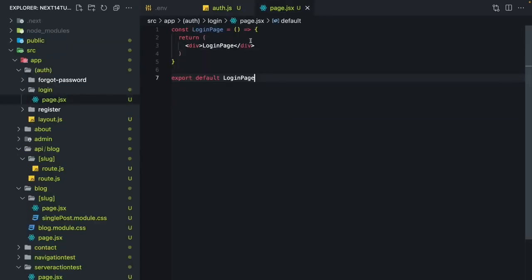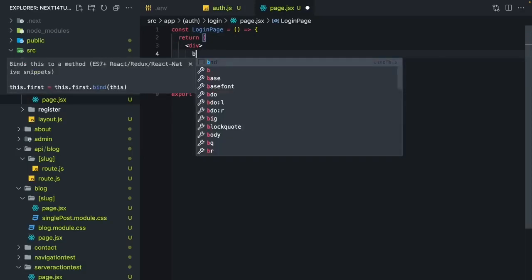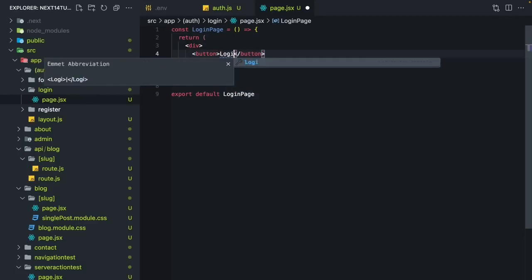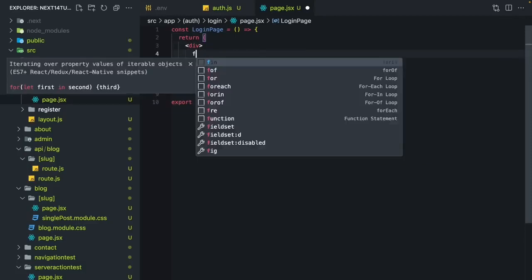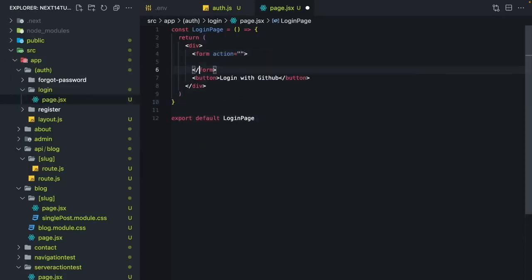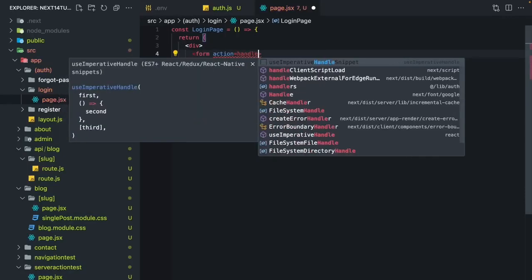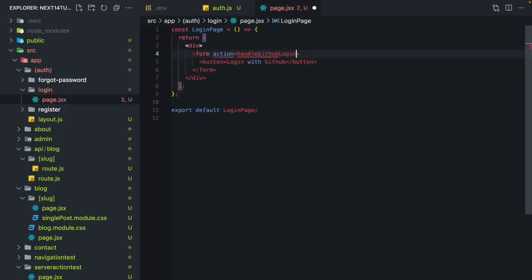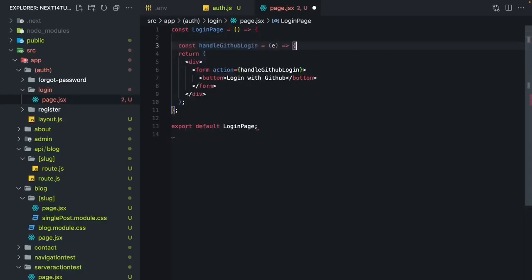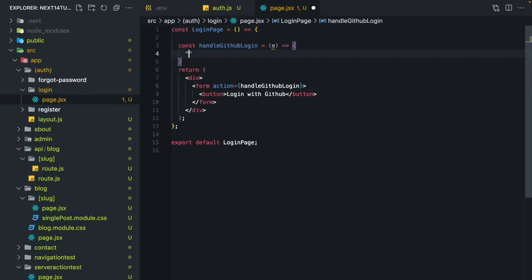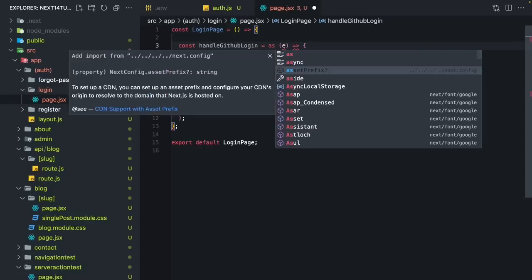To do that, we can use a form here and call this inside a server action. So I will say button, login with GitHub. Of course, it's going to be a form here. I will say handle GitHub login. Let's create this function here, GitHub login, and it's going to be use server. Don't forget adding async here.